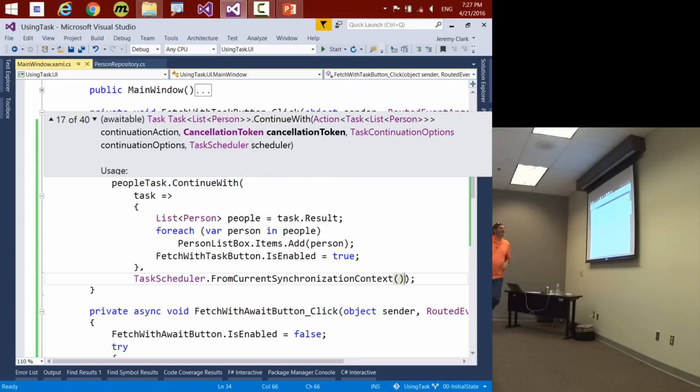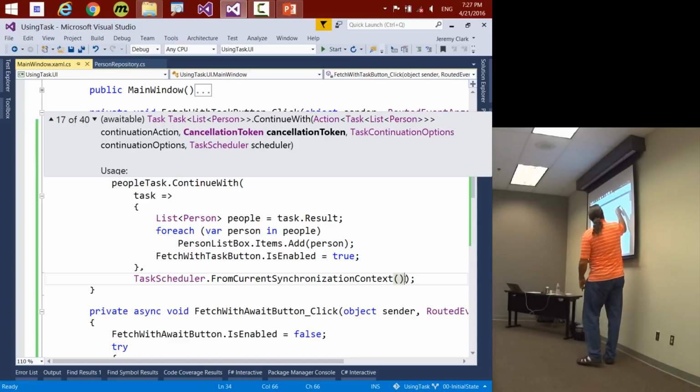2 that we already have. So it has the action of task of list a person. That's good. That's our Lambda expression. It also has our task scheduler. We need that because, again, we need to tell it go back to the UI thread.